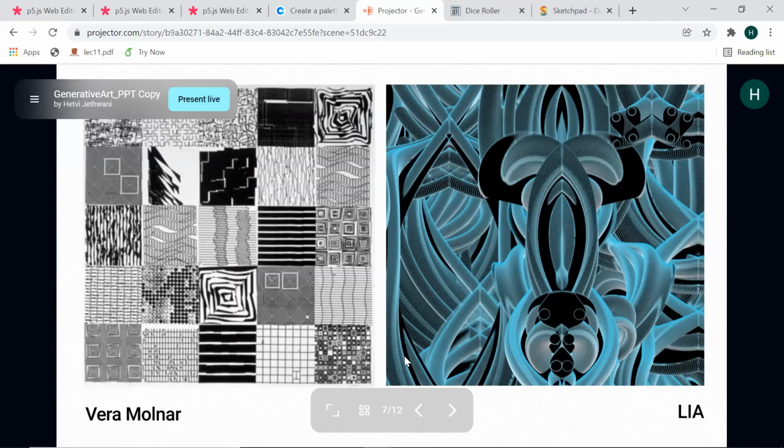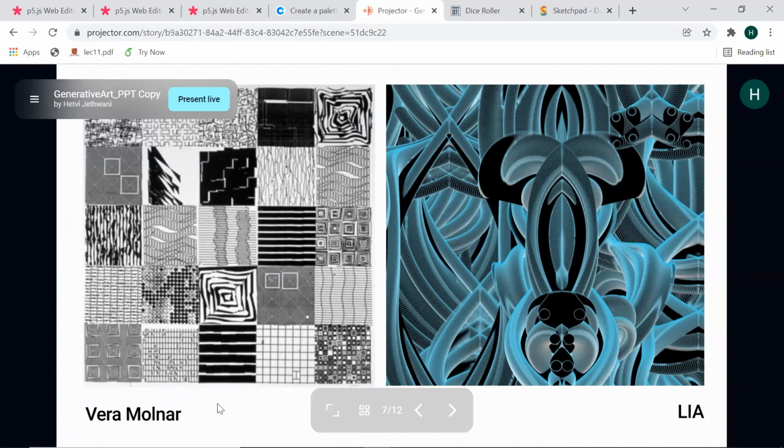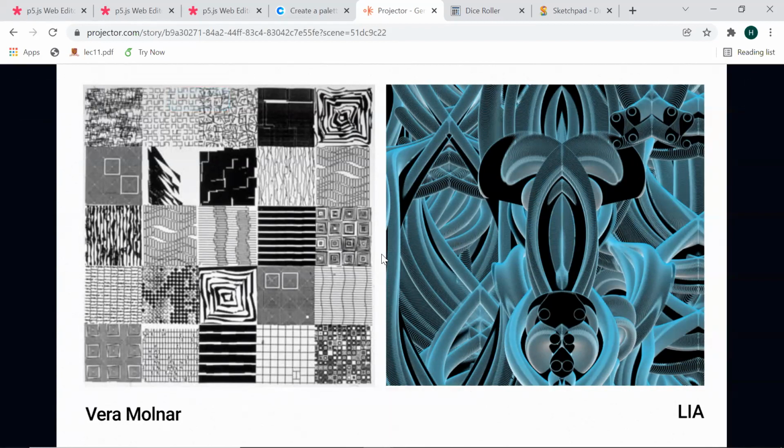Some more artists that I really want you to think about and reflect on are Vera Molnar and Leah. Vera Molnar is a 20th century generative artist. She's one of the most well-known, I would say, one of the most iconic generative artists.